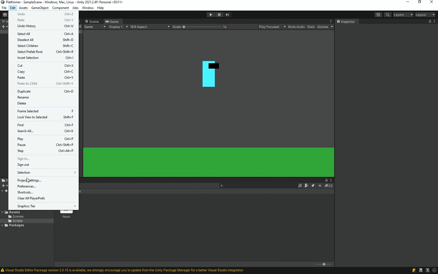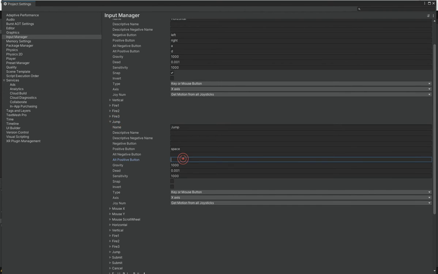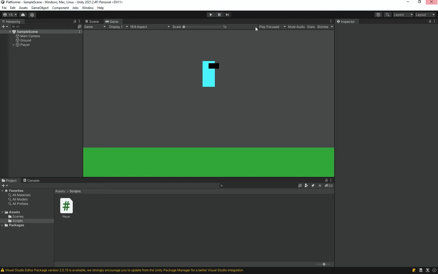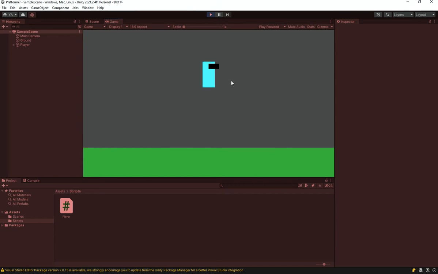So just go under Edit and Project Settings, then I'm going to go under Jump here, if you can find that. Yeah, and for the alternative positive button, I'm going to add Up as well. Now if I hit play, then you should see that we are able to jump with the up key as well. So yes, that's pretty awesome.